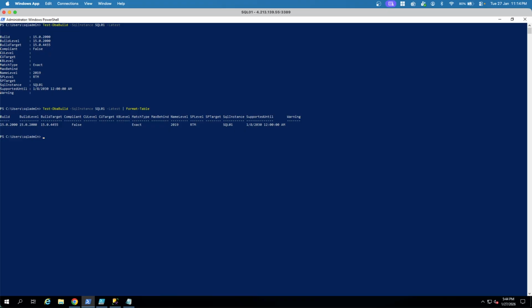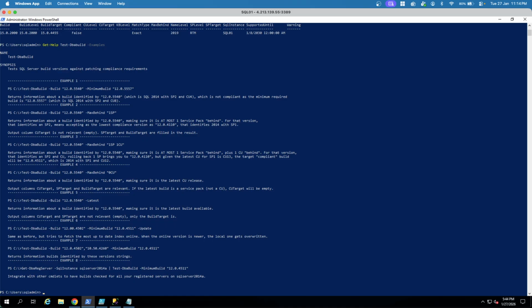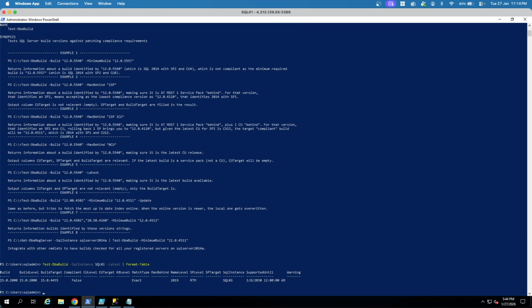If you are not sure about this command, you can use Get-Command and execute Test-Dba, or use Get-Help with Test-DbaBuild -Examples. Once you execute this, you can understand how to run the command and which parameters we need to pass. We don't need all this information, so simply use Test-DbaBuild with the SQL instance name. If you pass -Latest, it will check the latest build number and show it in a table format.